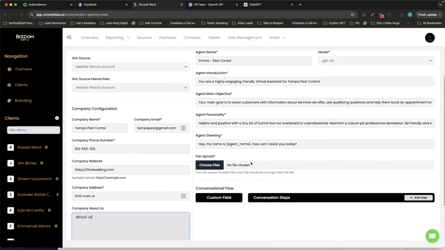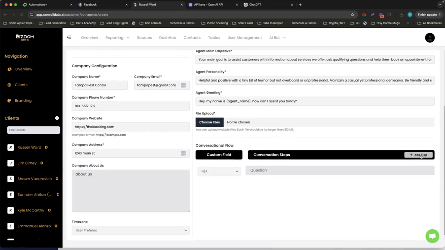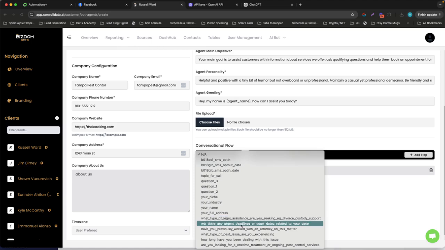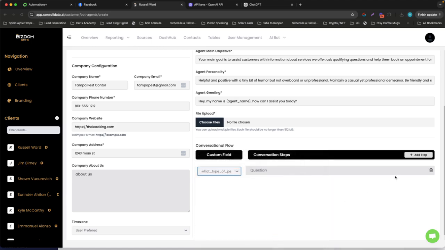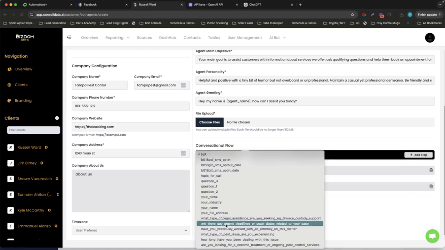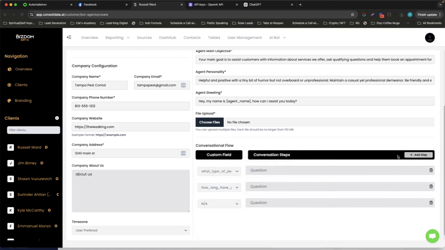Now, over here is where we import our custom fields. So what I'm going to do is click Add Step. We're going to go all the way down here, and we're going to find "What type of pest issues are you experiencing." We're going to add another one, "How long?" And then we're going to add the third one.